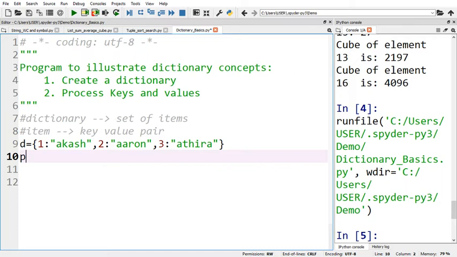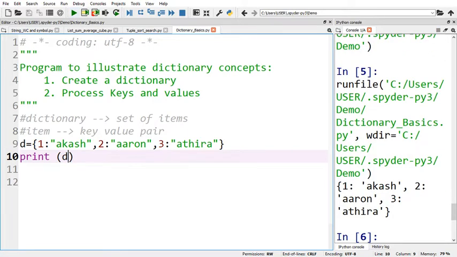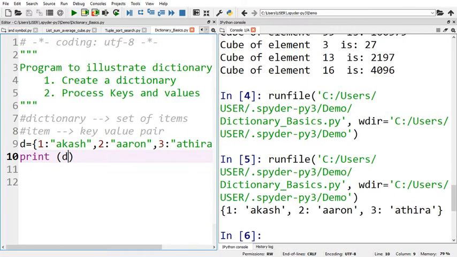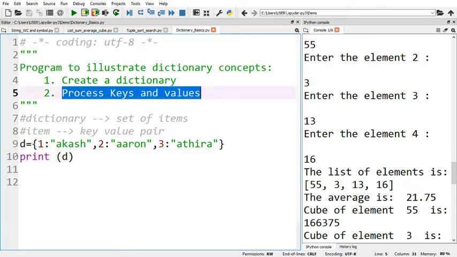We will simply print this dictionary. Let's see how it looks. Here you can see the dictionary is printed. As I said, a dictionary is represented using curly brackets. Inside that you can see a key and the value corresponding to that. Similarly, 2 is a key, and the value corresponding to 2 is this one. Now we do some basic processing of the keys and values in the dictionary.